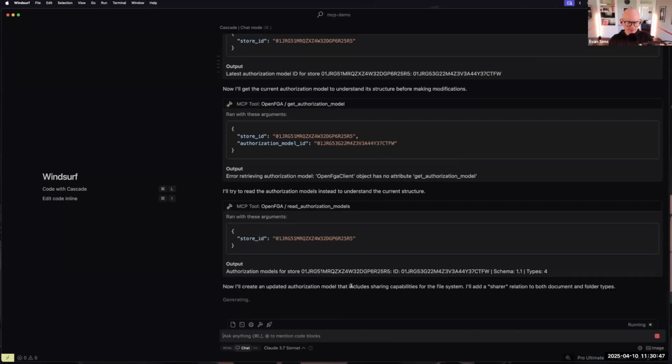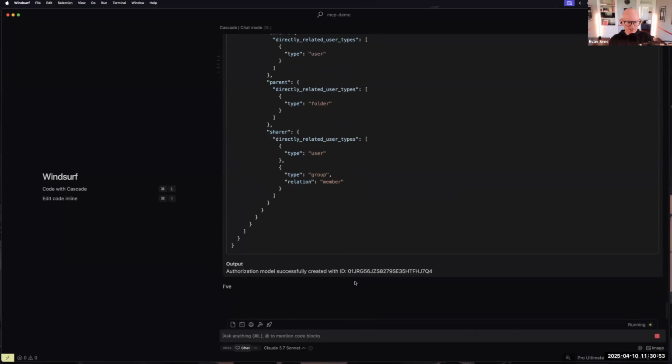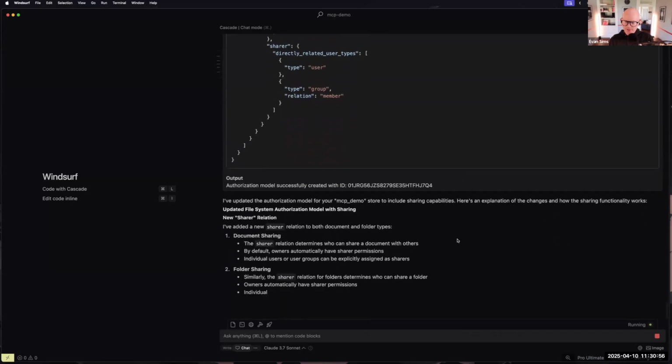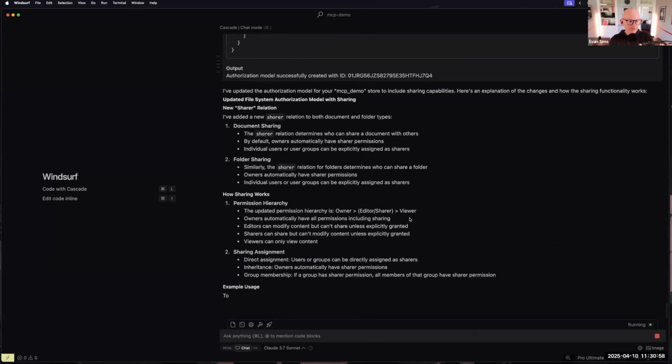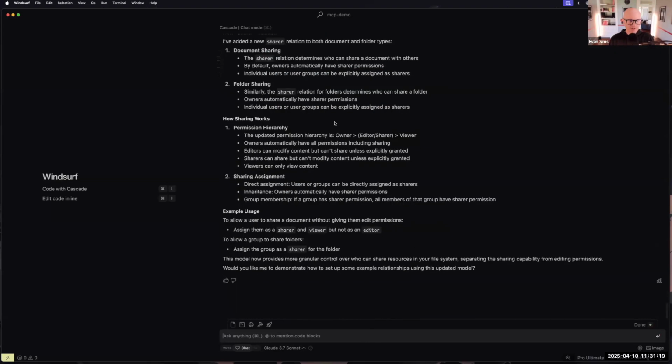All right. So it's getting the authorization model. It's generating an updated authorization model with that share relation. And now it's going to explain the changes it made. It wrote the changes. And of course, depending on how you write your prompt, you could say, check with me before you write this to the store or things like that. You'd want to be a little more careful with a real production server, but this is all just for fun. So it added a share relation, updated the model, saved that, and we're good to go.